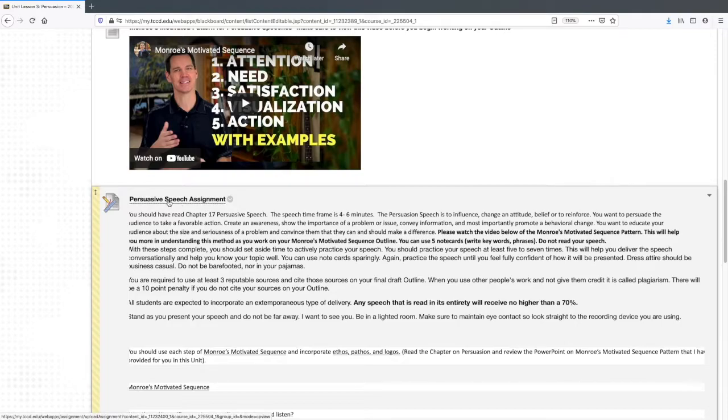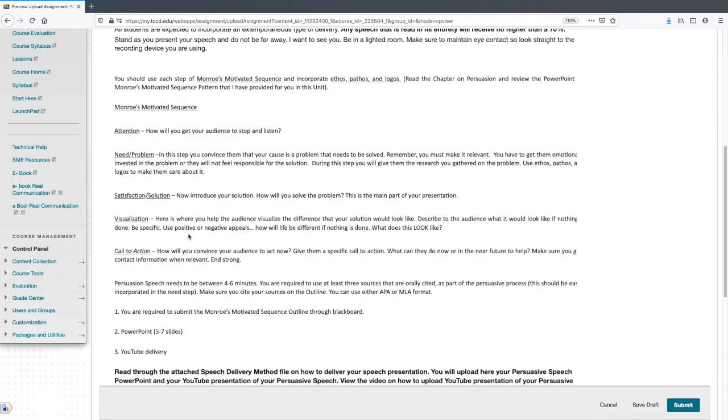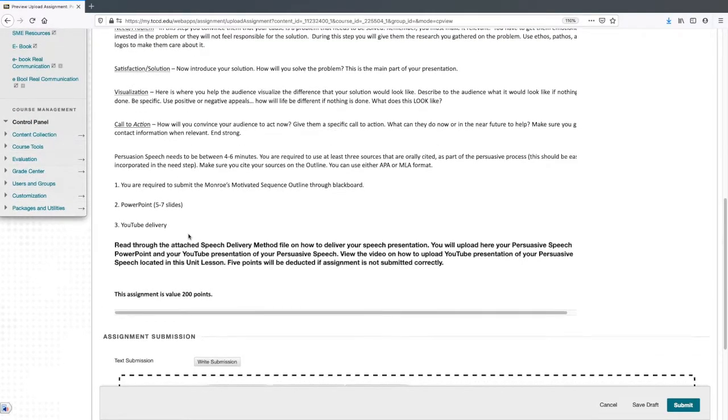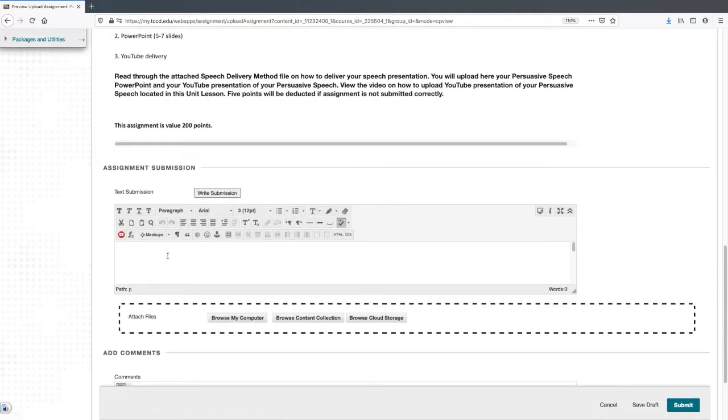So what you're going to do, you're going to go ahead and click on the Persuasive Speech Assignment link. Check your course organizer for due dates. And on the right submission right here, you're going to copy and paste your YouTube link. Then, where it says Attach Files, click on Browse My Computer. You've saved your PowerPoint somewhere on your desktop or flash drive. Open it up and attach it, and it will be right here.